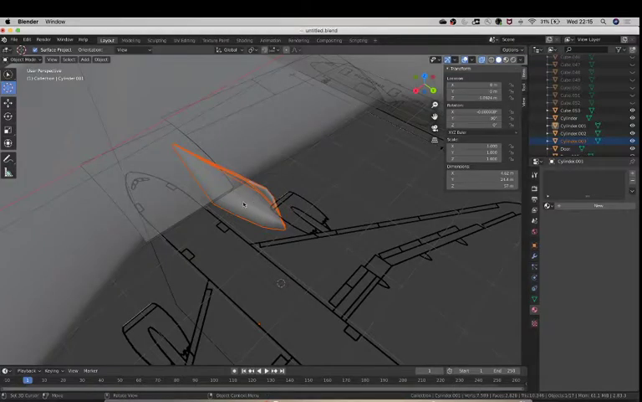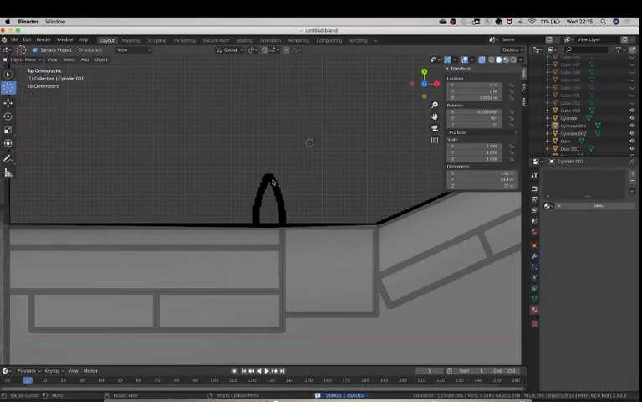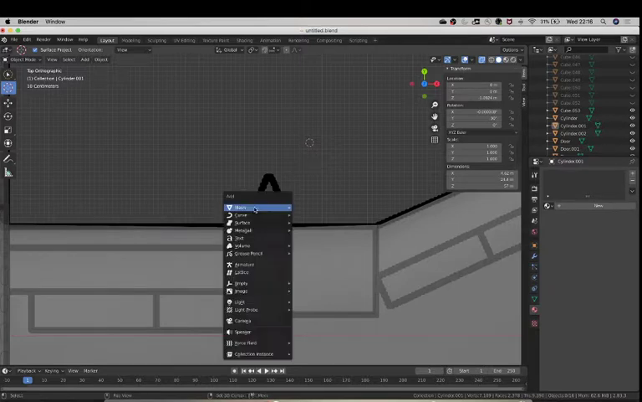Hey guys, so there was an issue with my recording here. I'm actually going to show you how to do this very quickly. Just the knife tool works, it's the same thing with the knife tool. So just make the flaps with the knife tool. You should be good to go.